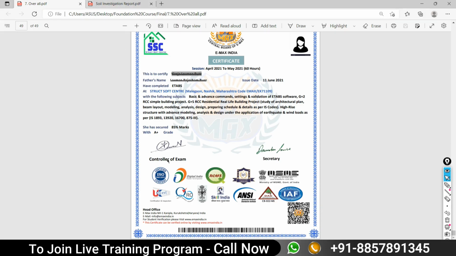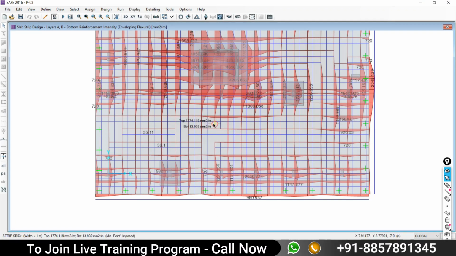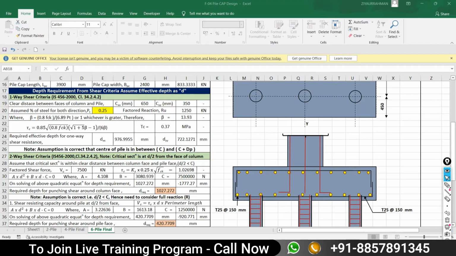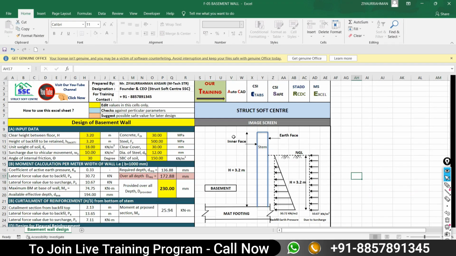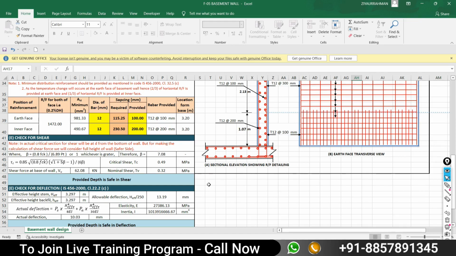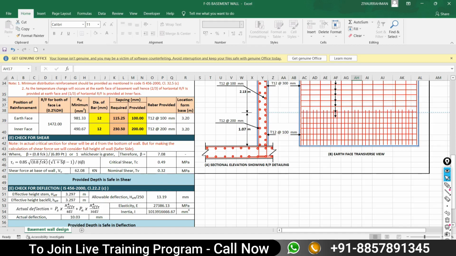And in this I have also told you, if you are going to design the raft foundation, or there is a basement in your structure below the ground, then you need to design the basement wall. So that is also included here. For the design of basement wall, we will have this sheet, and I will let you know how to design, how to schedule, how to detail. Everything we will discuss in detail. So this is about the overall content of this training program.